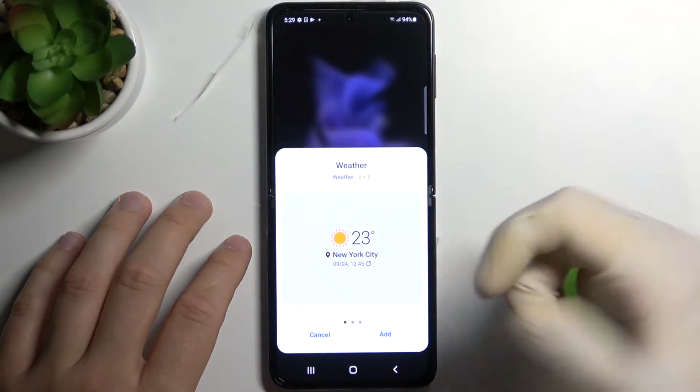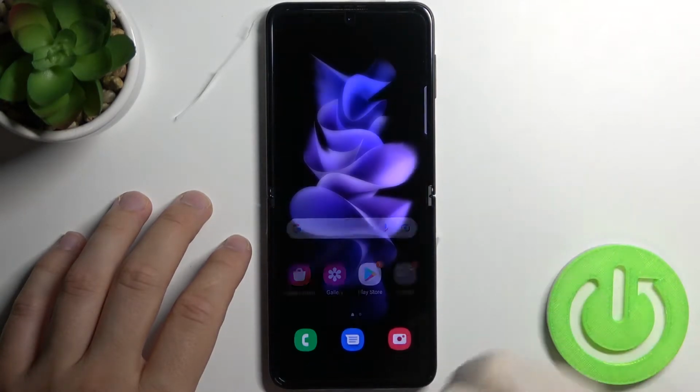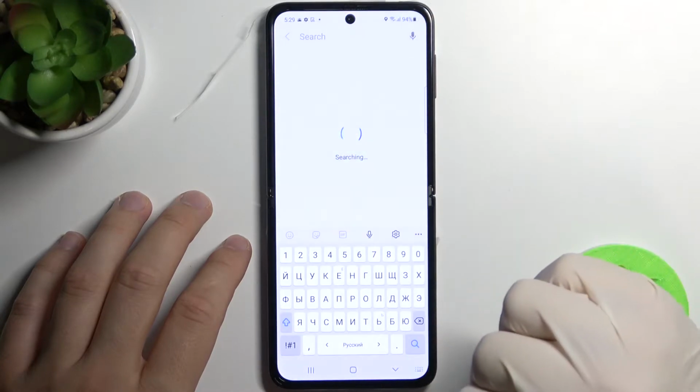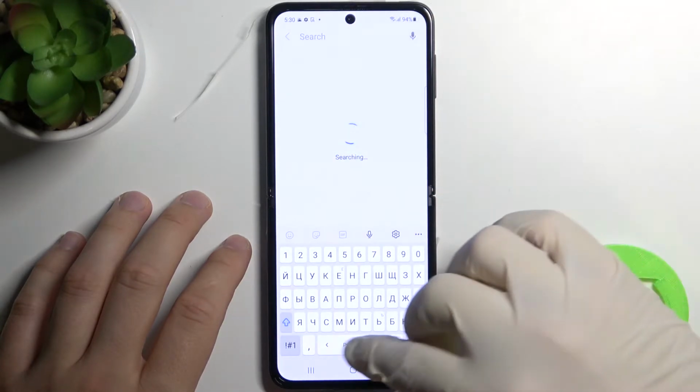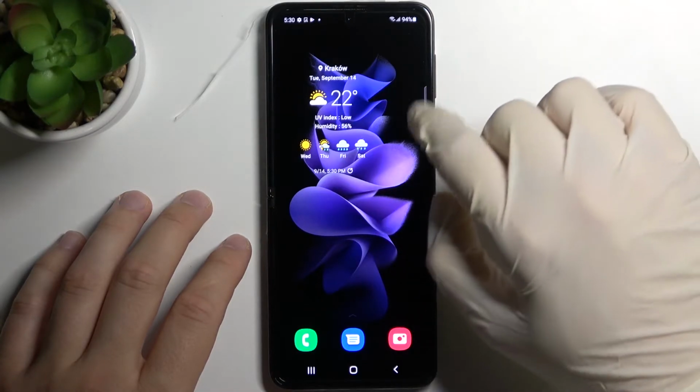So click once, and here we've got 3 different themes. I'm going for the last one. Click Add, click OK to enable location in the case of the weather, and as you can see, right now this widget is on the screen.